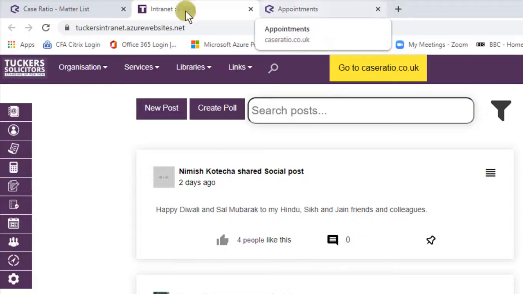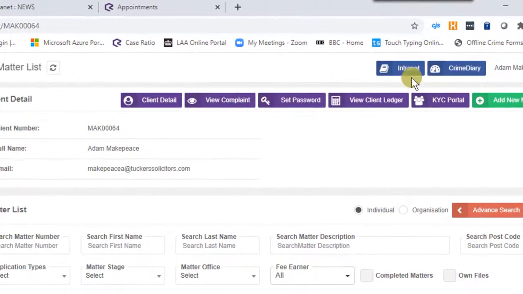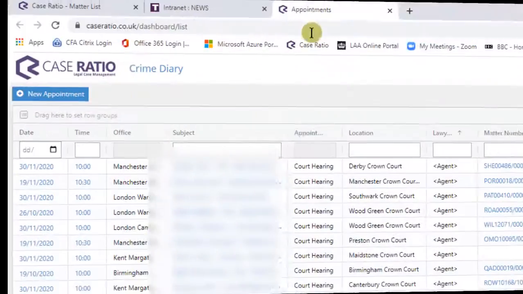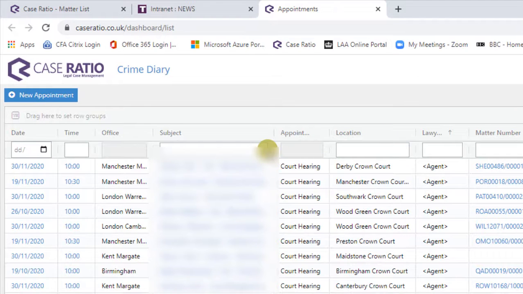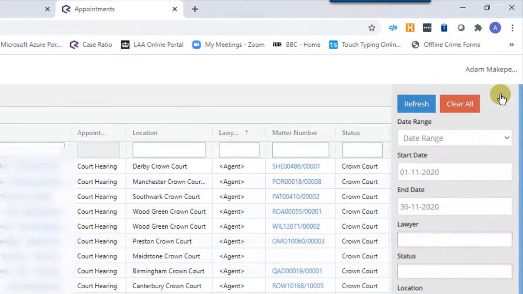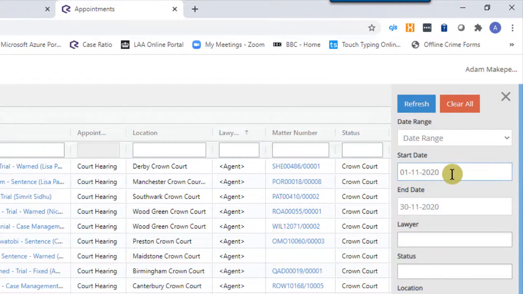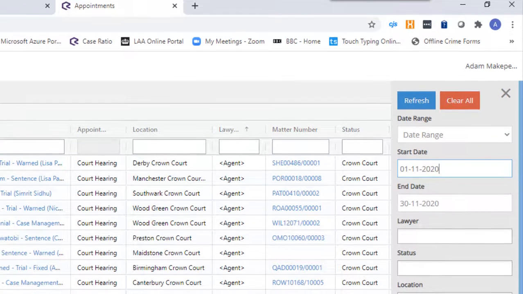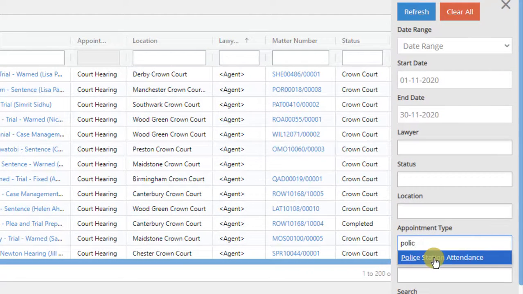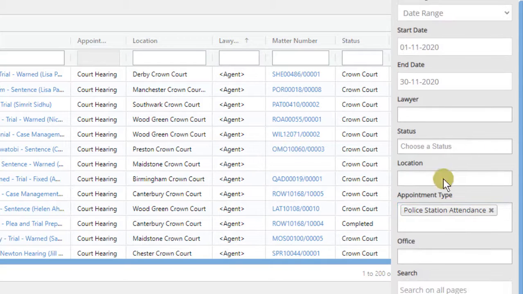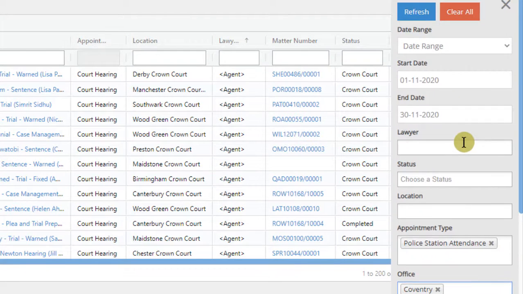And then finally, also accessible from Case Ratio Online is the diary. This diary can look like a bit of a beast, but it doesn't take too long to get around once you understand that it can be filtered by date. In this case, I've got a whole month's worth of data. You can filter it by type, you can filter it by particular offices.